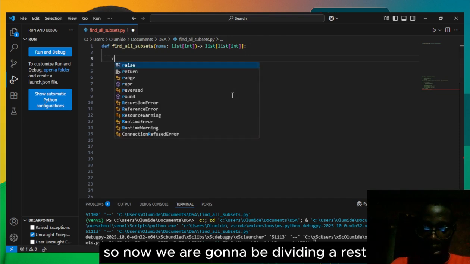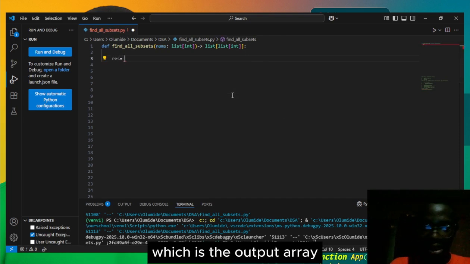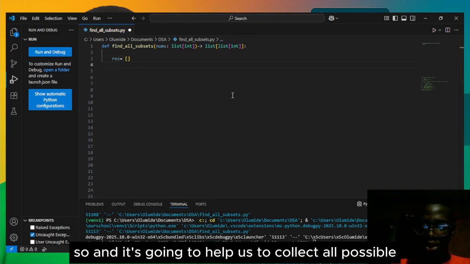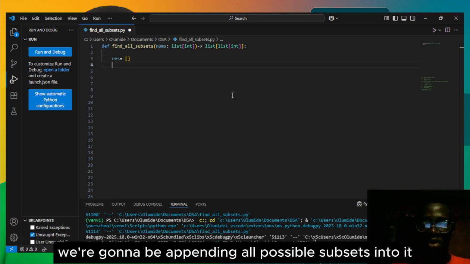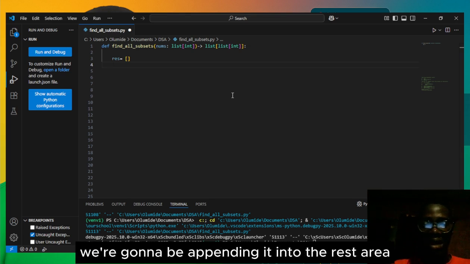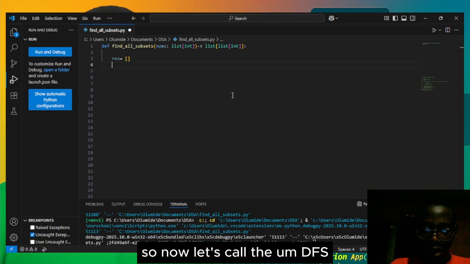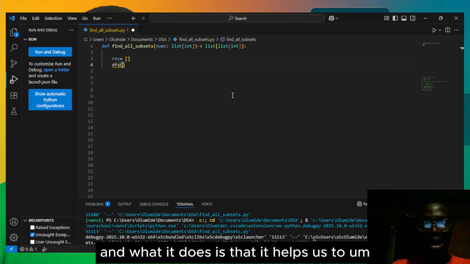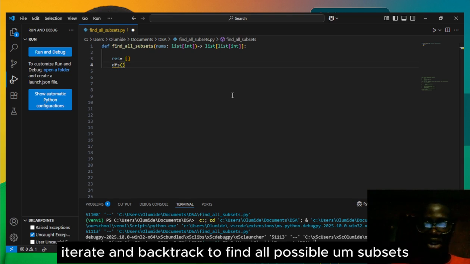Now we are going to define res, which is the output array. It stands for results, and it's going to help us collate all possible subsets. As we are finding each subset, we're going to be appending it into the res array. Now let's call the DFS. I'm going to call the function DFS, and what it does is help us iterate and backtrack to find all possible subsets.